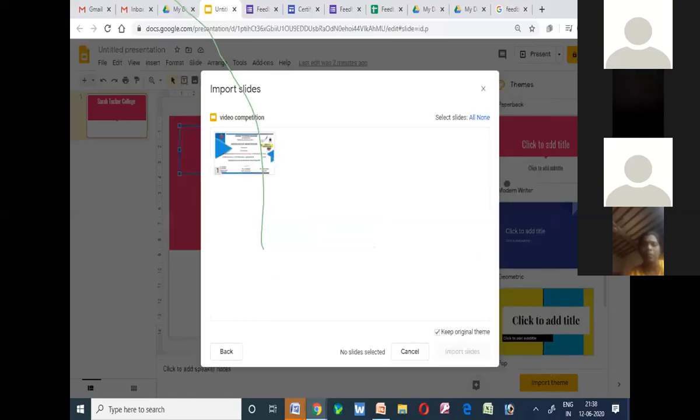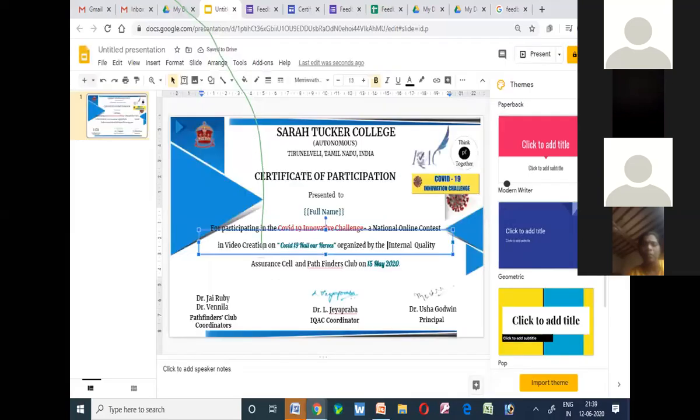So choose the PowerPoint presentation which we have already created, and just import the slide. Here you have an option called import slide. Import the slide, so that slide gets imported here. So you'll always have your own template here, and this file would be added as a second slide. So delete the first slide. You do not want the first slide. Have your template, have your PowerPoint presentation which is already prepared, and you bring it here.